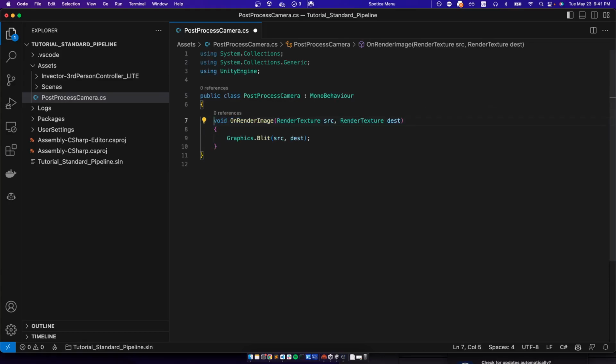It's a callback. It has a render texture source and a destination. I don't know exactly what this is doing, but essentially it's going from the source to the destination, and then whatever happens in here can modify that. So this Graphics.Blit sort of just copies one to the other.